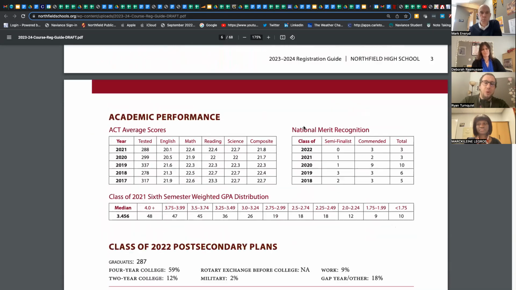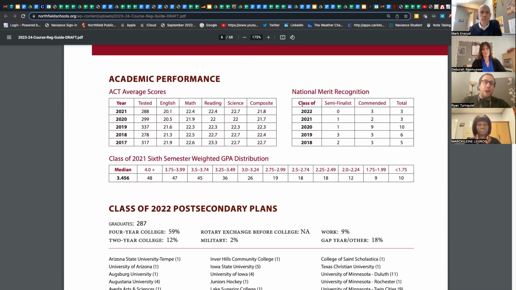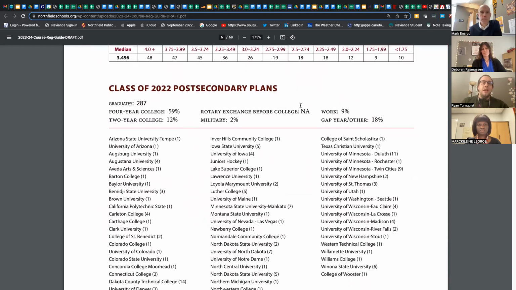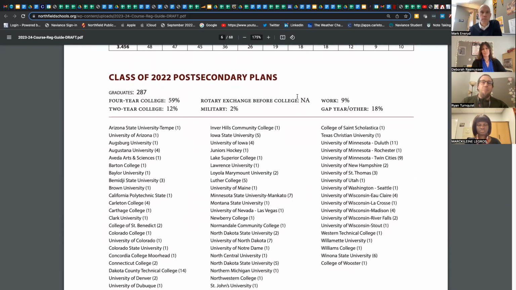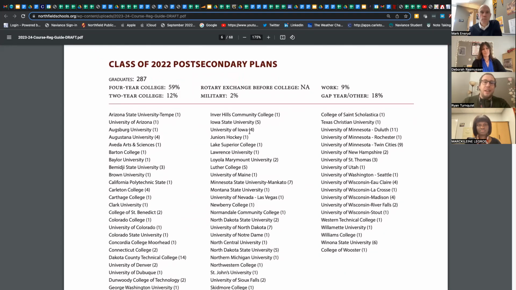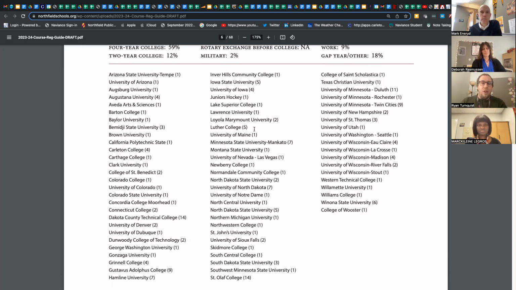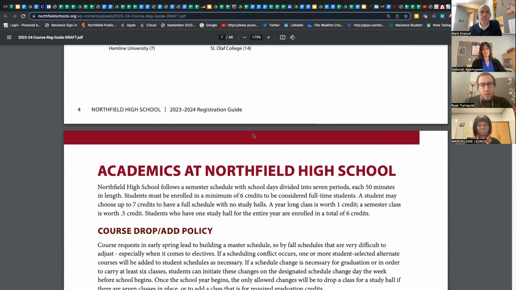So it walks through academic performance, walks through classes we offer. And I think one of the coolest things that it does is it highlights the post-secondary plans for a previous graduating class. So last year's seniors, breaks down what they decided to do. And then if they went to college, where they decided to go.